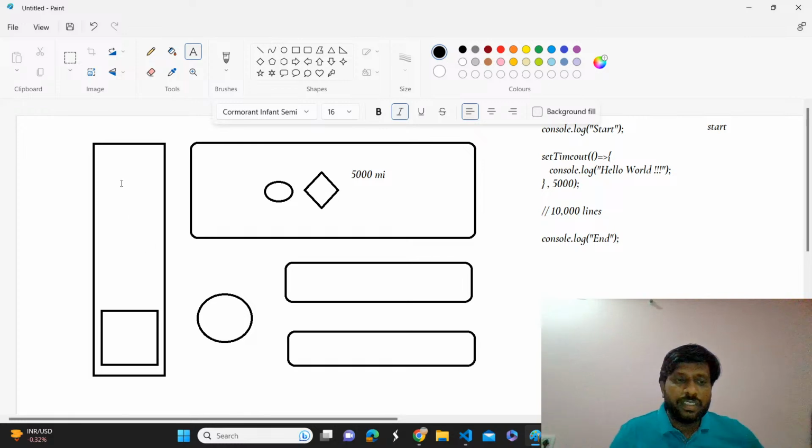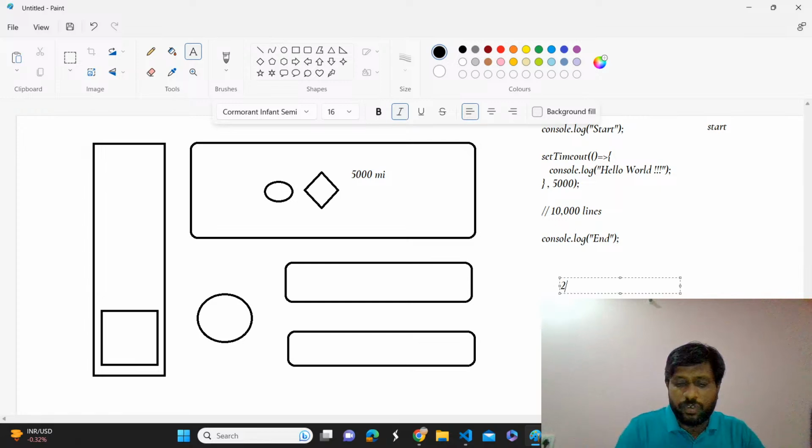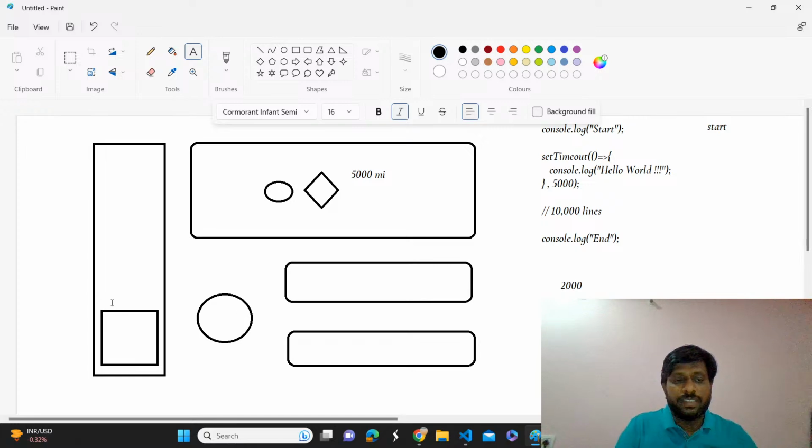Then what will it do? Will the call stack wait for this timer callback function, or will it keep on executing these 10,000 lines? It will keep executing these 10,000 lines. After executing, for example, 2,000 lines of code, this time delay has completed. It went to 0.